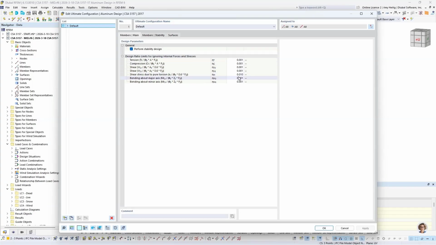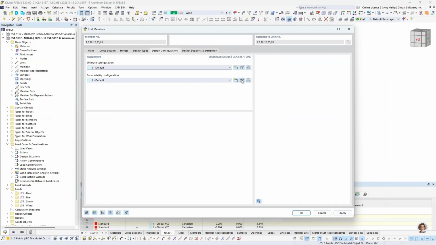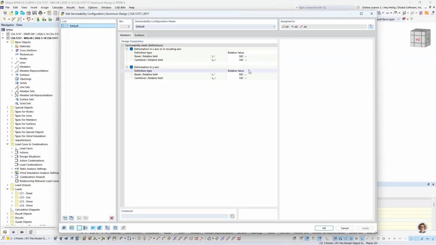For the serviceability, this is a little bit more interesting in the sense that this is where we set our limiting deflection ratios for both strong axis deflection checks and weak axis. And notice for both of these, the limiting deflection ratio for our beams is L over 360, so if they're supported on either end. And for cantilevers, it's set at L over 180, but we could certainly come in here and override these values as we see fit.